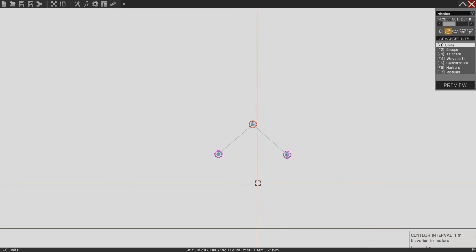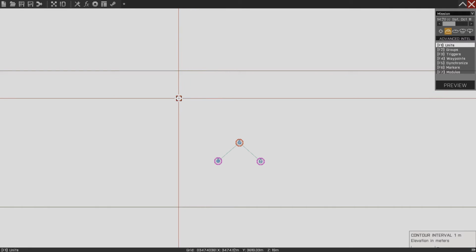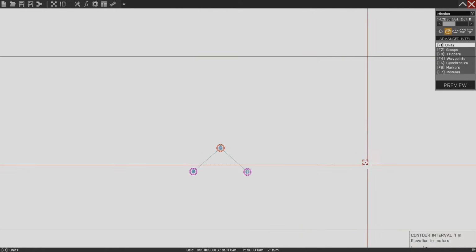I'm going to be showing you guys how to gear script using Olsen's framework. The only dependencies Olsen's framework has is ACE and ACRE. If you're using a mod pack that doesn't have that, I don't think you can use Olsen's framework. So I'm going to be going over how to do all the steps today.